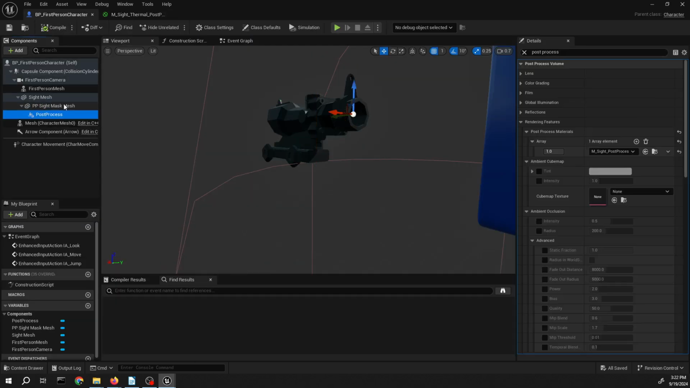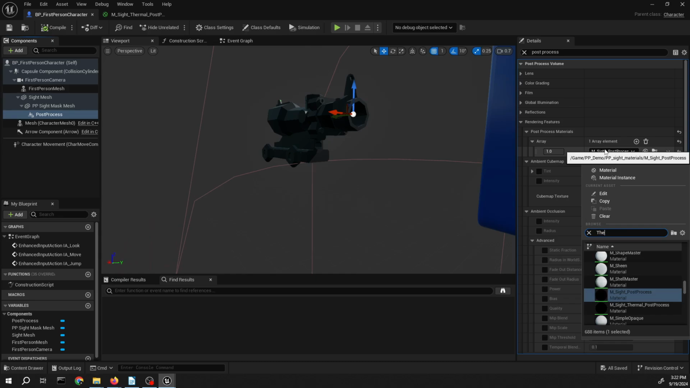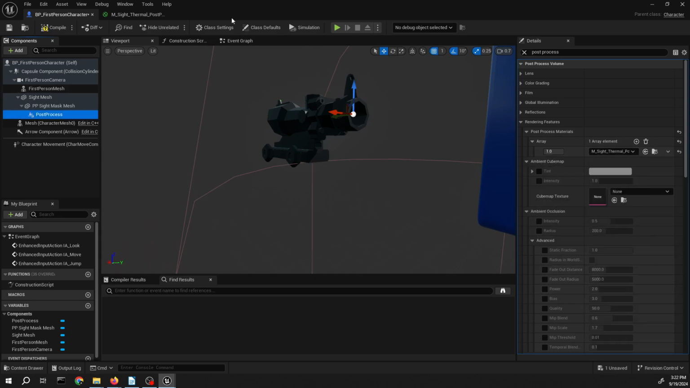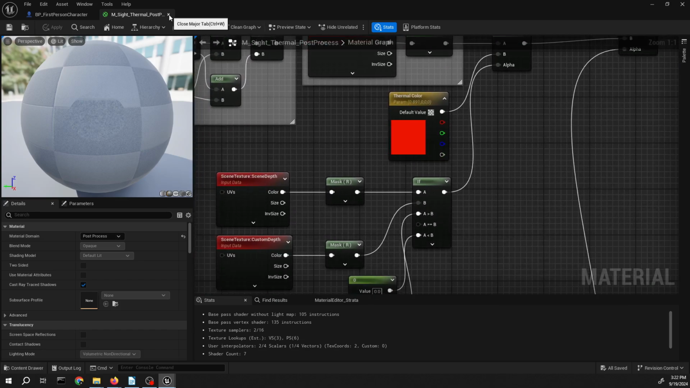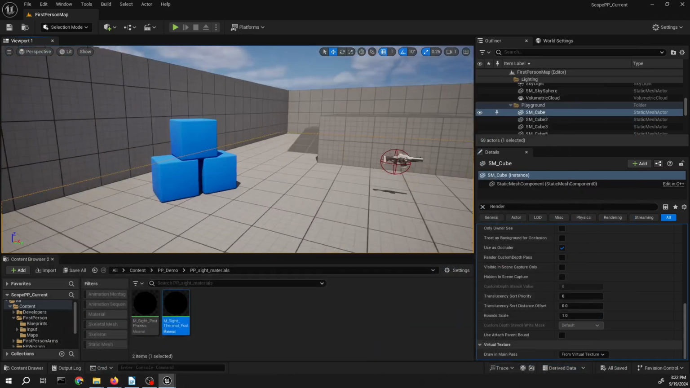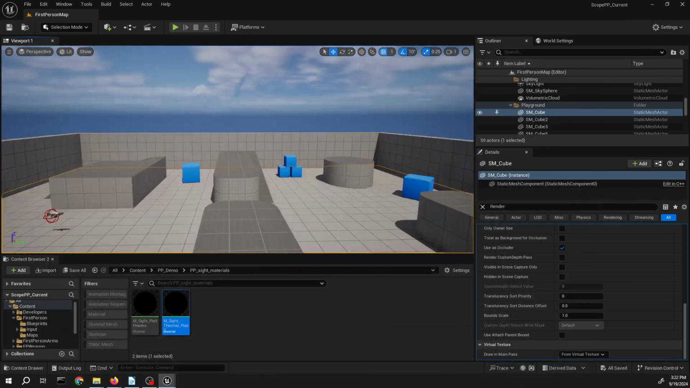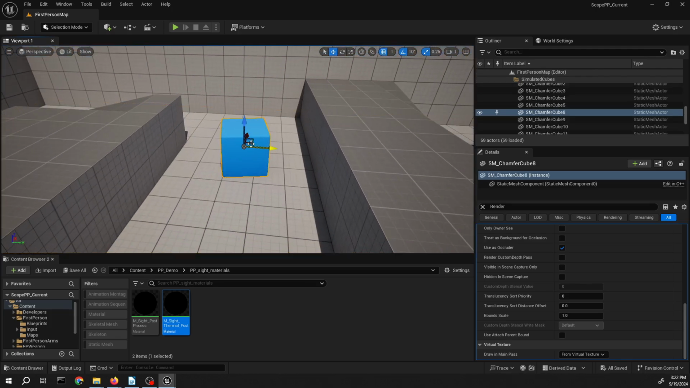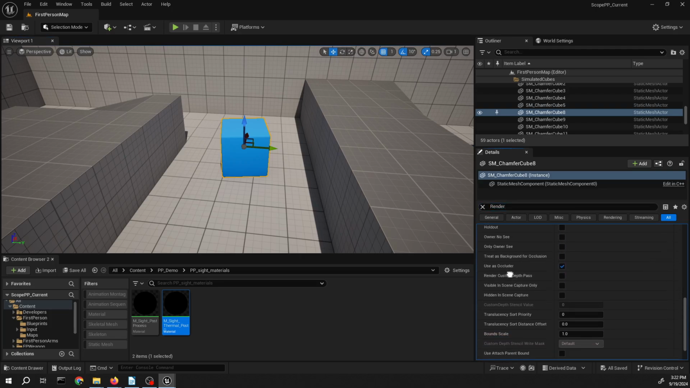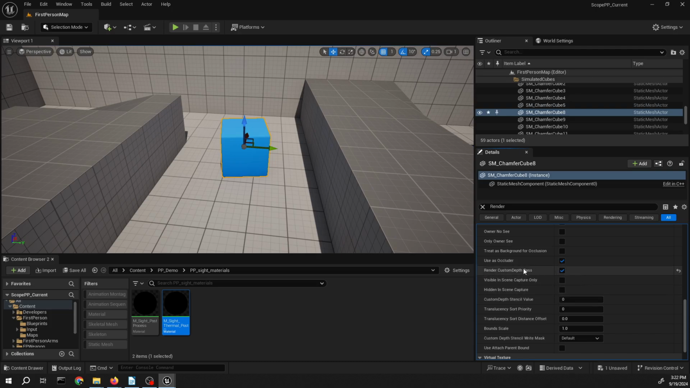Next, I need to change the post-process material assigned to the new one, the thermal one. Alright, we should be good there. Now we need to find a mesh to get highlighted. I'll just pick this box here. On properties, go to custom, render custom depth pass as checked, and set the custom stencil value to 4. That's the value we decided earlier.